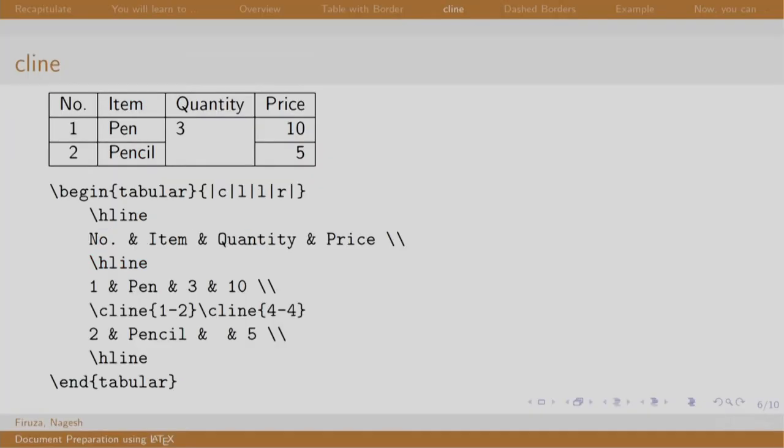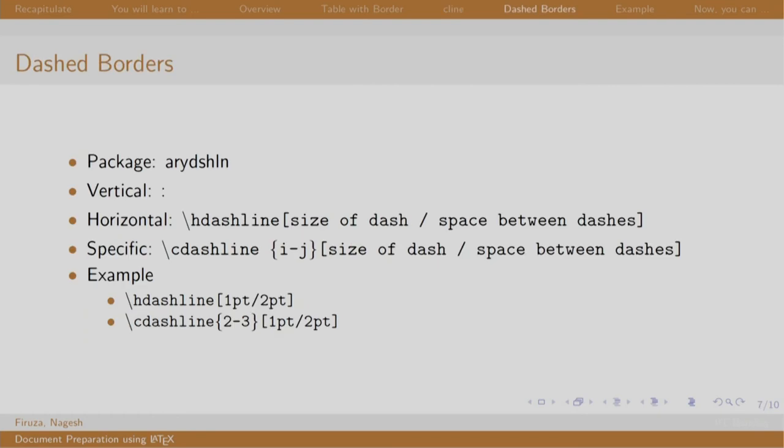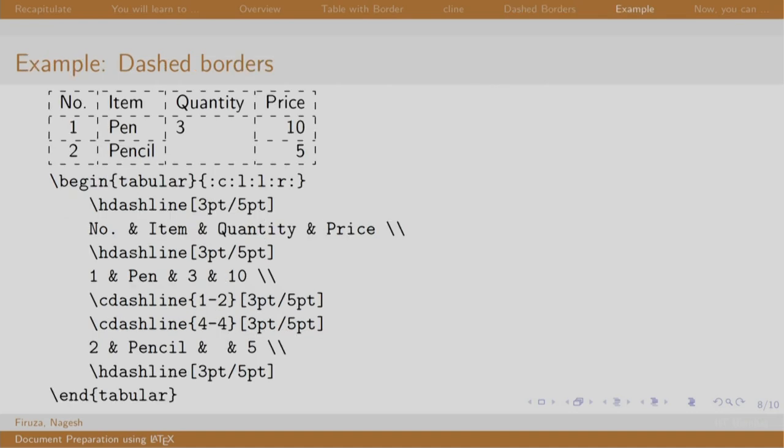This is what we saw, the \cline command. To create dash borders, a package called arydshln needs to be used. Instead of pipe operators to create vertical borders, we write colon. \hline is replaced with \hdashline, mentioning the size of the dash and the spaces between each dash. \cline can be replaced with \cdashline. The examples given here denote the \hdashline where the size of the dash is 1 point and the space between each dash is 2 points. The \cdashline, which spans across second and the third column, also has a size of 1 point and a space of 2 points. The table that we saw in the previous example is modified to address the dashed borders.